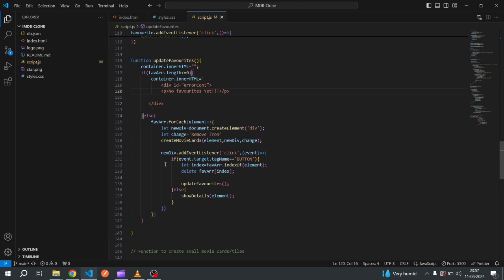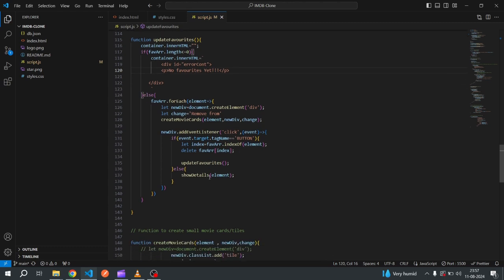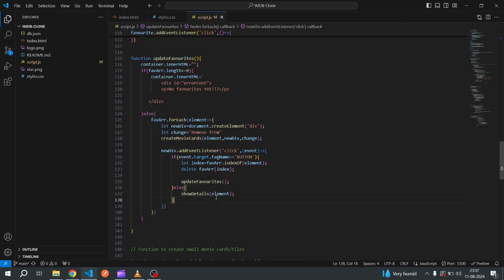Also, since we have to add that remove from favorite button, for that we have again added an event listener to that particular button. Once we click on it, it will remove that particular movie and then again update the list of favorite arrays through this update favorite function. So we are calling it again here just to render the new changes.